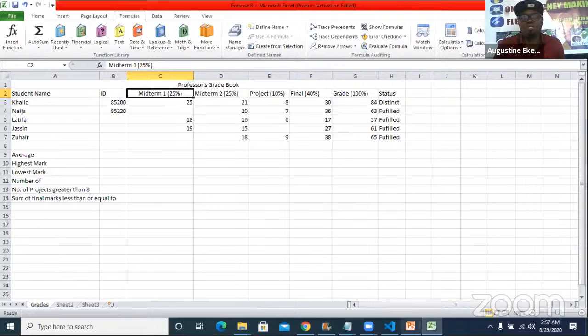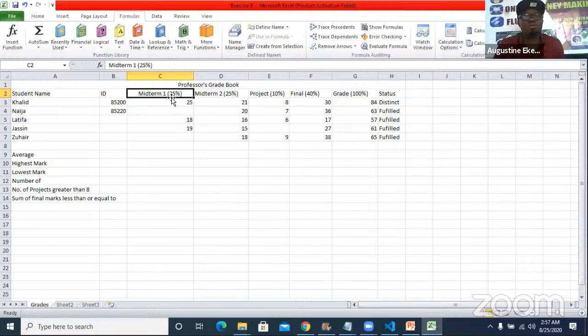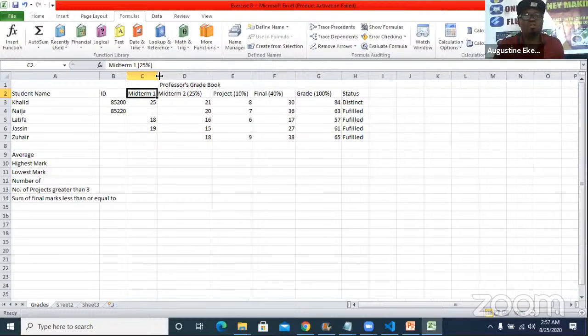I hope it is written exactly the way it is here. So we have Midterm 1 in brackets 25%. Okay. So you should be able to do that.